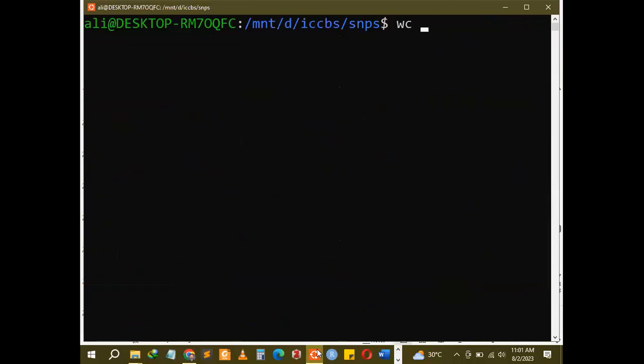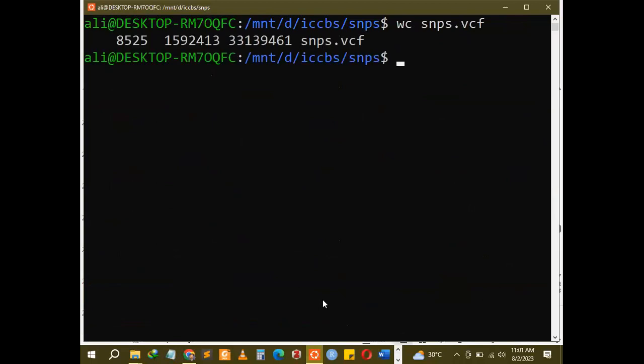So wc, let's see wc of the snps file. It will show three things: lines in that file, words in that file, and characters in that file. The first one is lines, the second one is words, and the third one is characters in that file. And next is the name of the file.